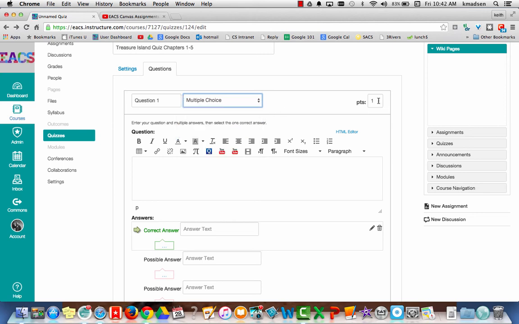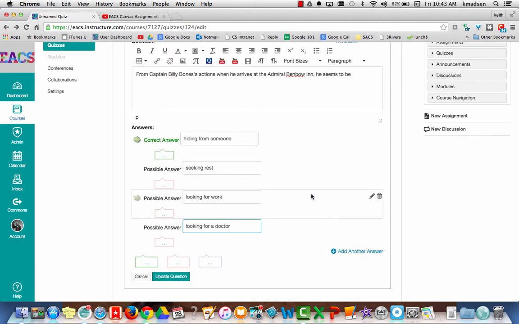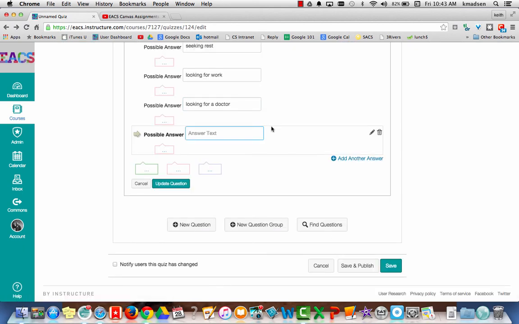I'm going to keep it at 1 point, and then here's my question. So I've typed my question in, and then I'm going to type in the correct answers. The correct answer goes in this spot, and then other answers. The default is 4 answer choices with 1 correct answer and 3 possible incorrect answers. But if you wanted to add another, you simply click the plus sign, and there's another spot that comes up.